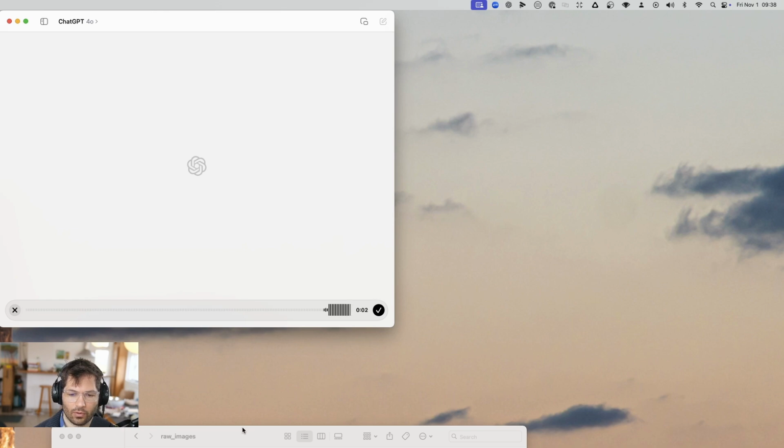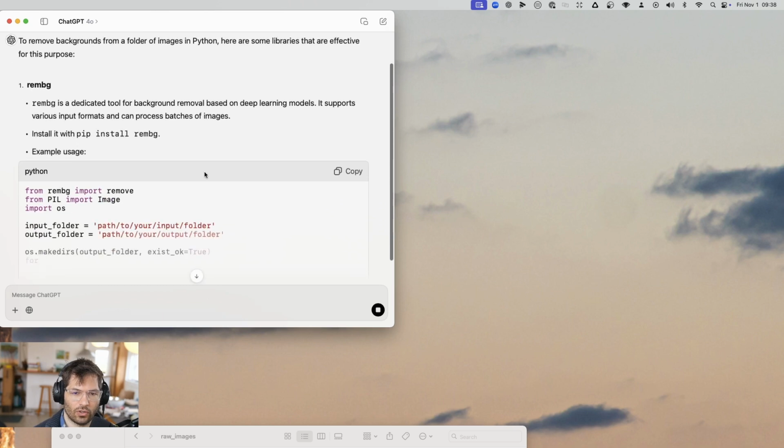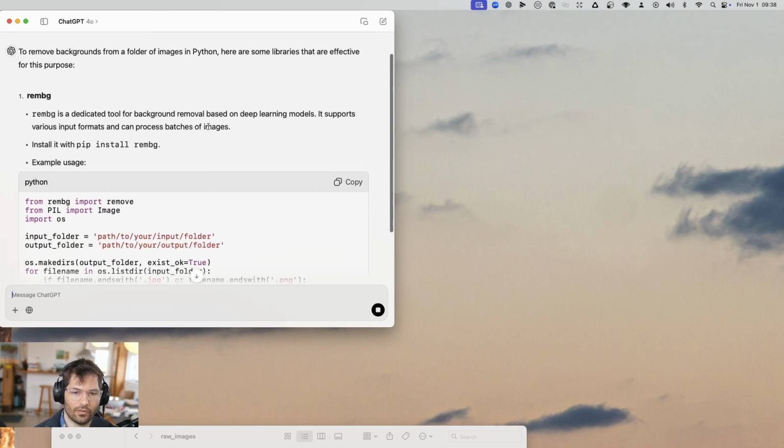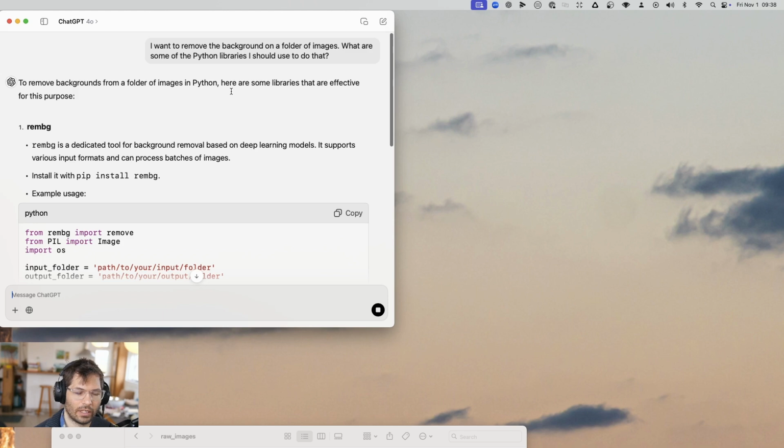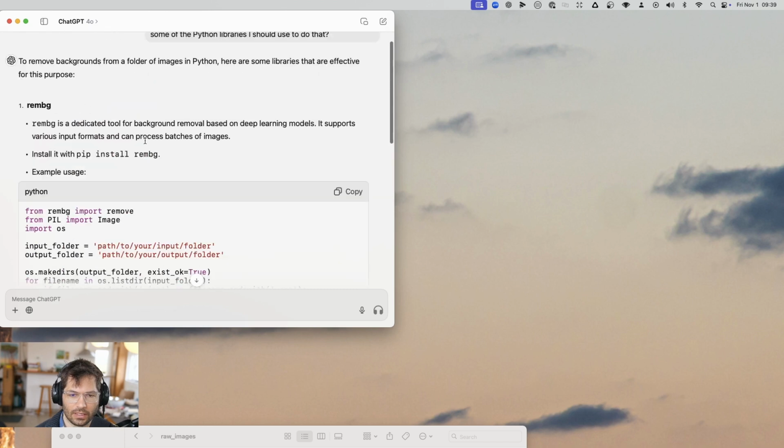I want to remove the background on a folder of images. What are some of the Python libraries I should use to do that? Here we go. And if you know nothing about coding, you can think of a library as just code that someone else has written, and you can take the code that they had and kind of leverage it in your program. Okay. Remove background. RemBG is a dedicated tool. Okay, so open whatever. Let's take the first one. That sounds great.